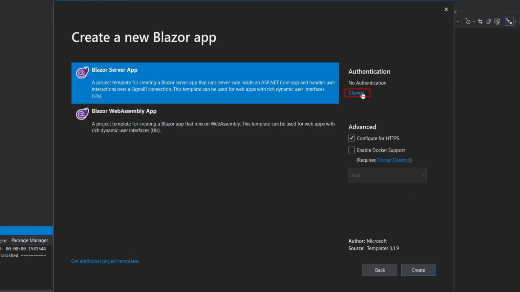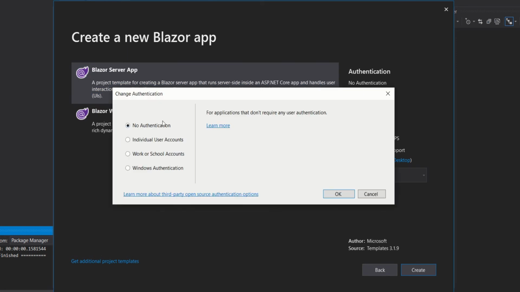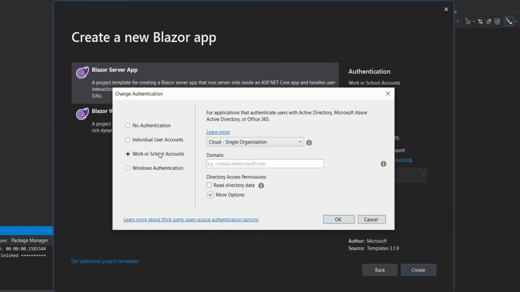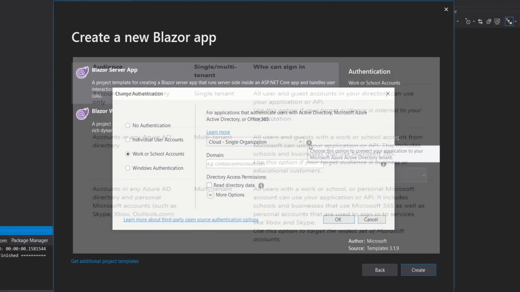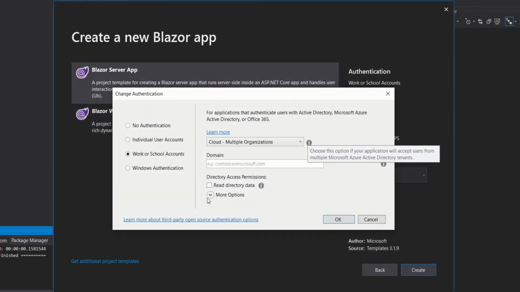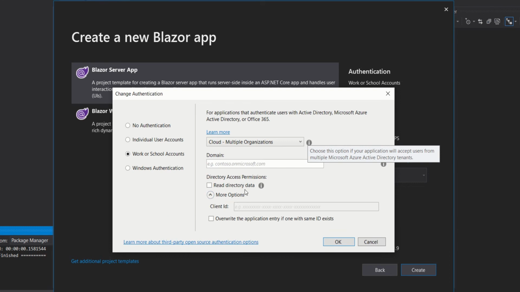Click on change in the section authentication. Here, as you can see, we have four options. First, we have no authentication. Then we have individual account where you can select the way you want to store it. And then we have the work or school accounts. And here it will use Active Directory. So here you can select either single organization or multiple organization. So it will be based on tenant, or you can click on read directory data.